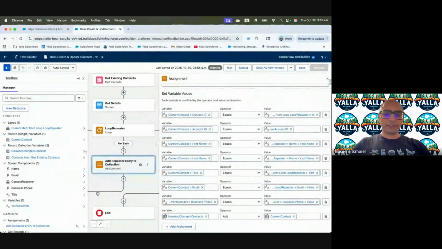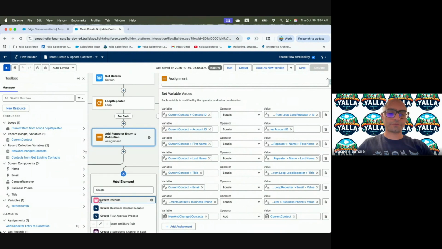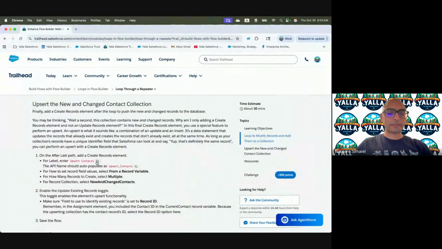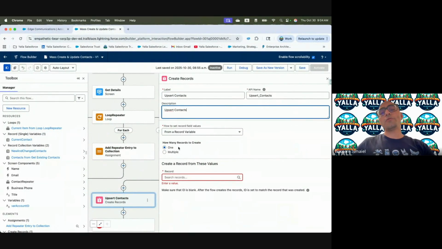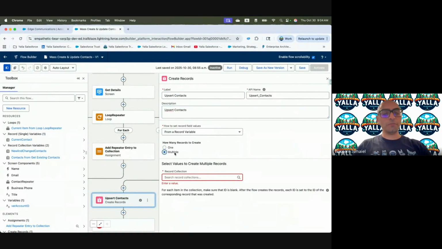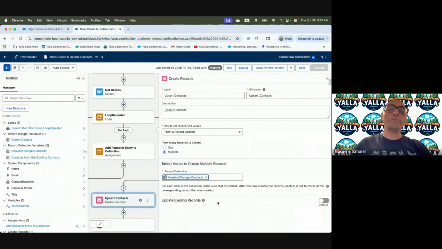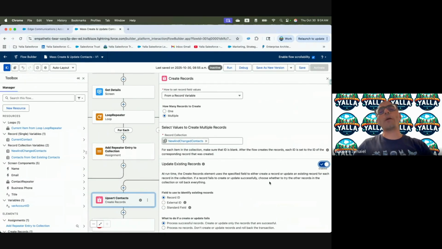So let's add a create record, because create record has a magical toggle. Let's go for this create record, and let's name it Upsert contacts. Here we go. We have a collection, so it has to be multiple. What is the name of the collection? New and changed contacts. But you will find this magical toggle, which says update existing records. So this is the upsert.